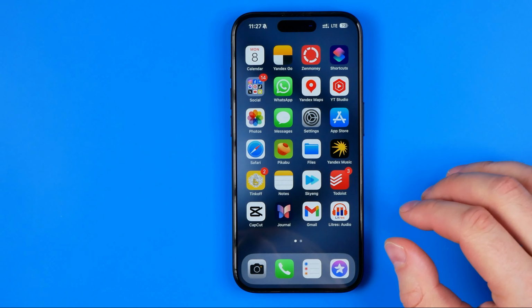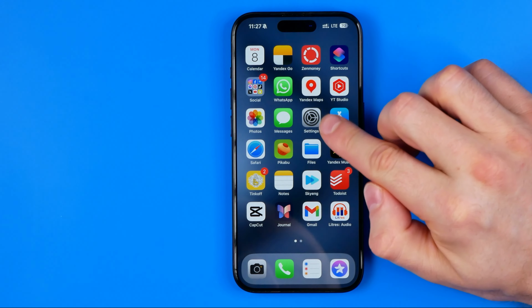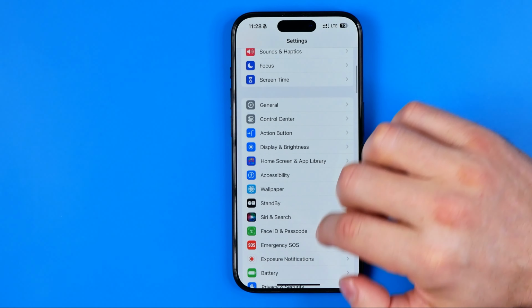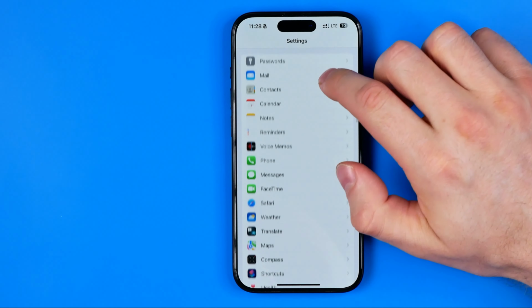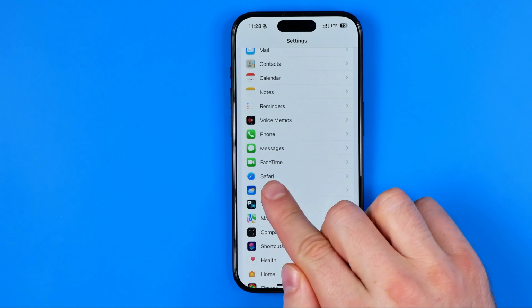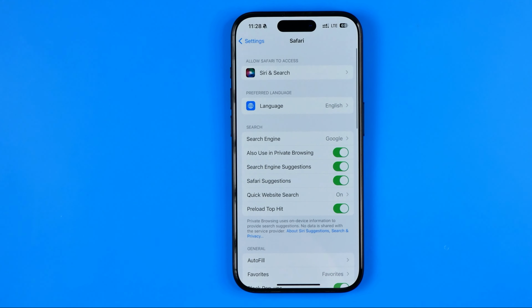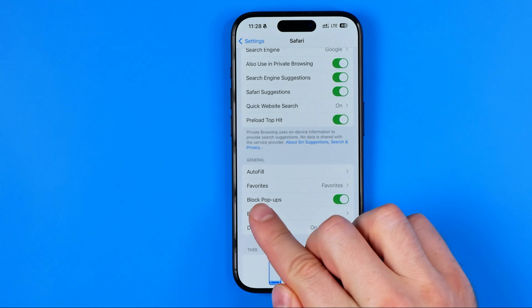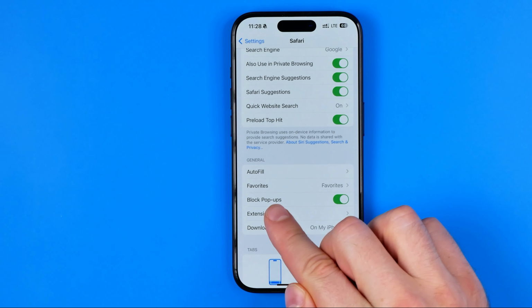something in the settings. To do that, first off, I'm gonna open up settings and then we need to scroll down all the way until we find Safari here. And that's where, if we scroll down a bit, we can easily find Block Pop-ups tool.